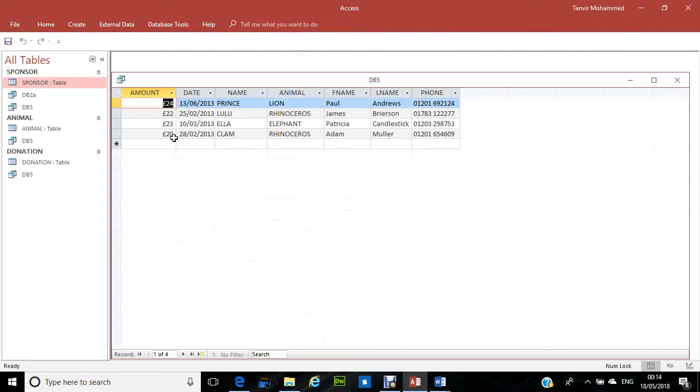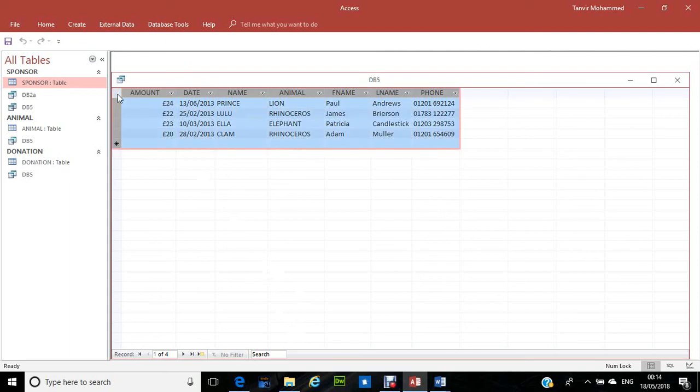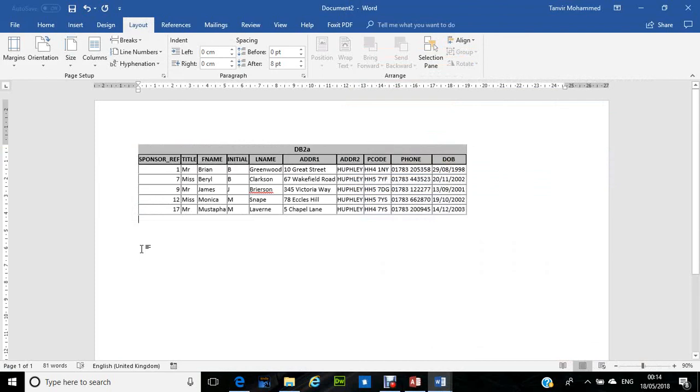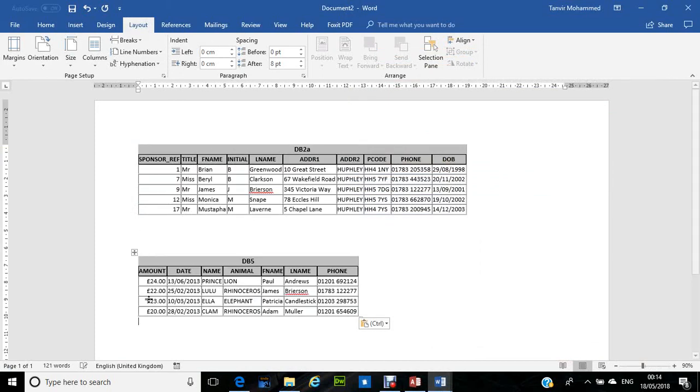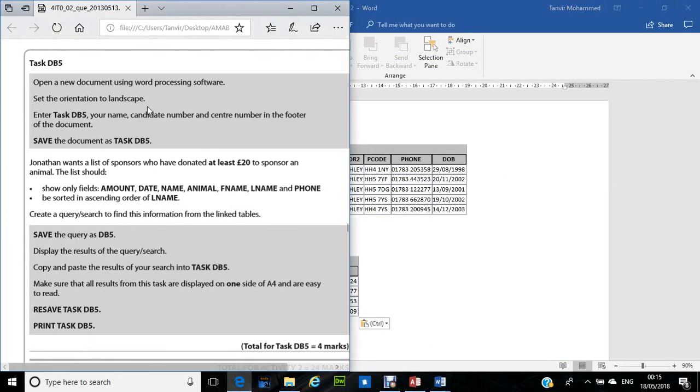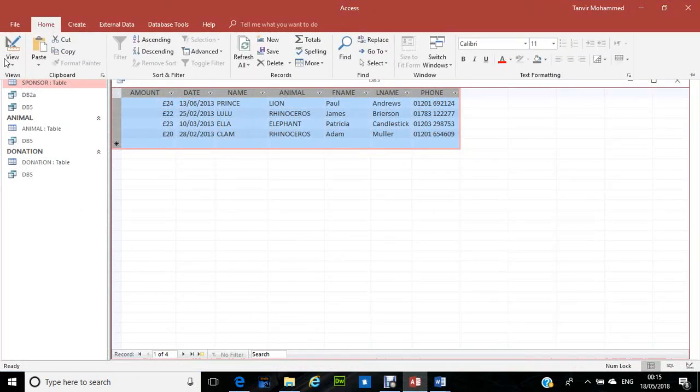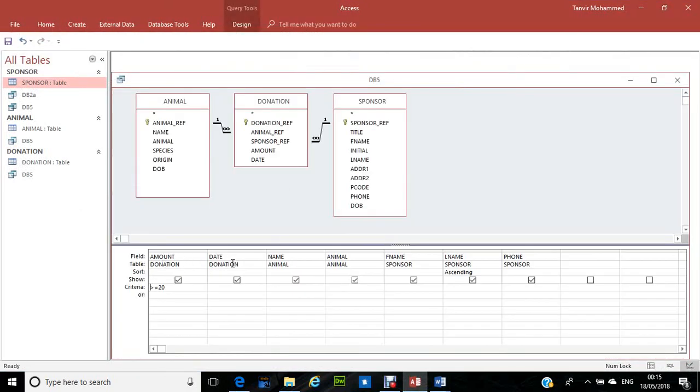So I can see it's above. They're all £20 or above. Okay, and I'll just have to copy that once it's done into the Word document in the right place. That's just an example of what you would do once you've done it, and that query would be done. So that's a complex query using more than one table. You can see there's donation table, and also there's the other tables, different tables being used, and a criteria.